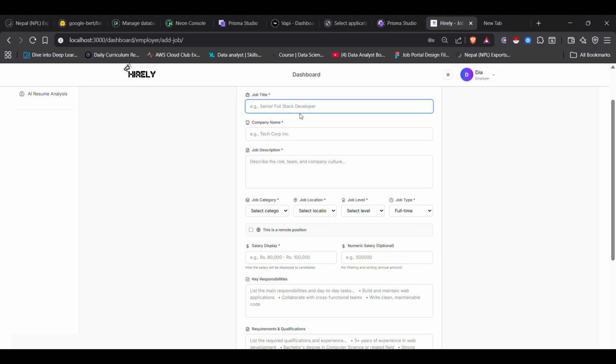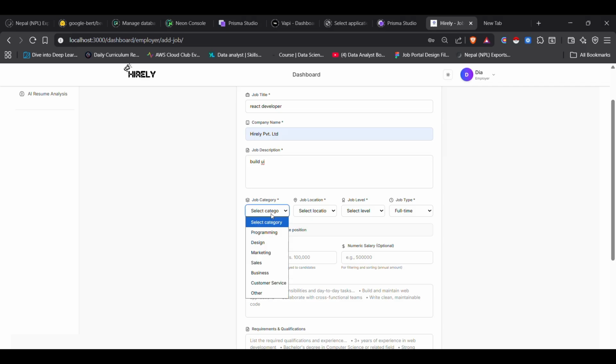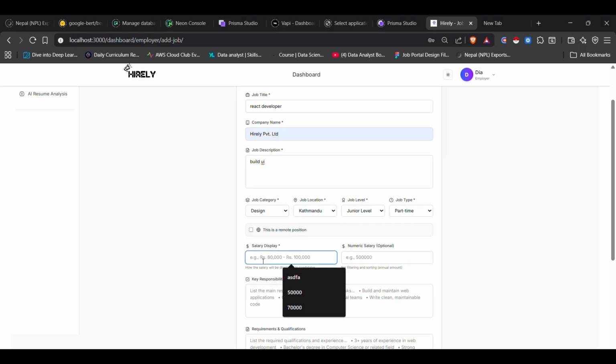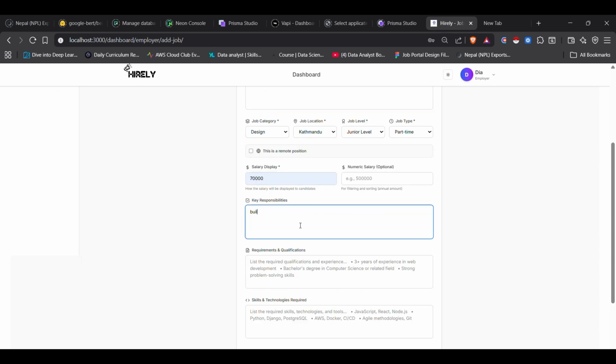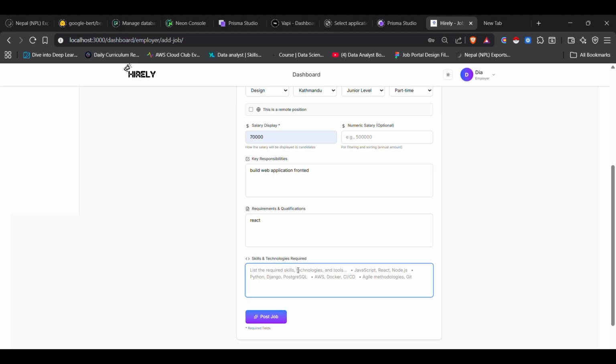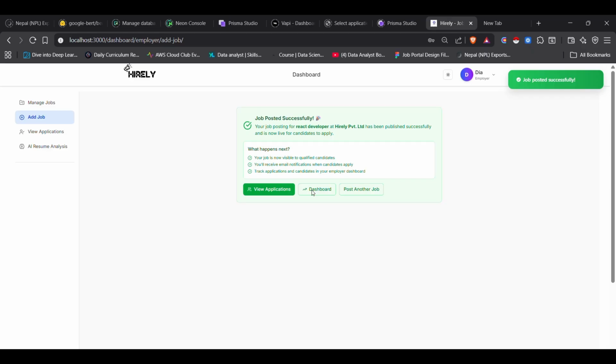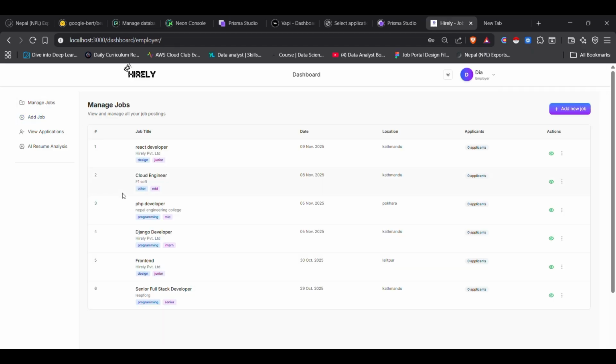Suppose you want a job to be posted for, let's say, a React developer. Let's build UI, job category, Kathmandu, junior role, part-time, key role build web application front-end, requirements React, bachelor, React, JavaScript, and let's post. So you have successfully posted the job from the employer side. You can see it here.